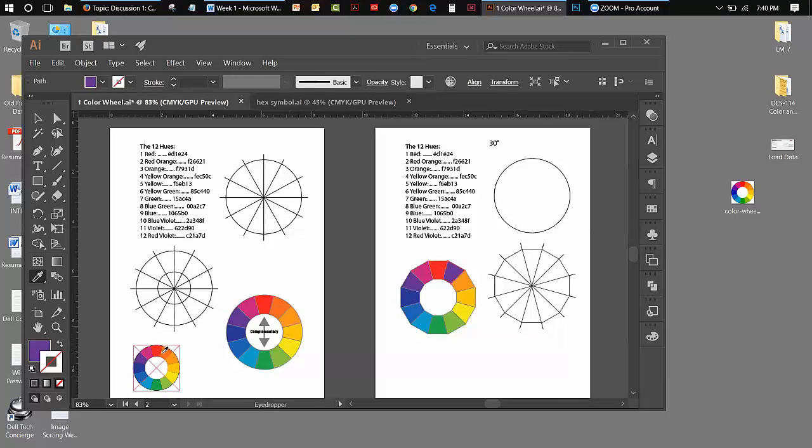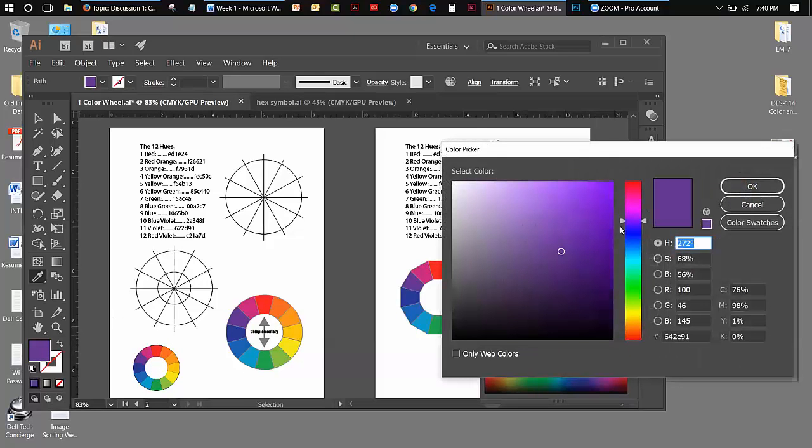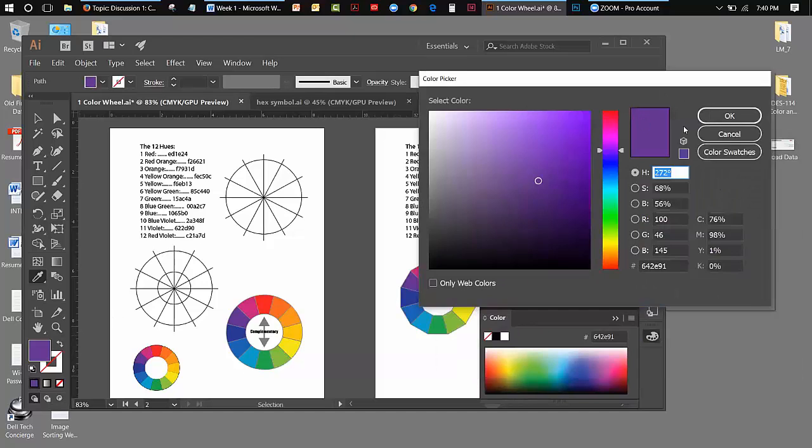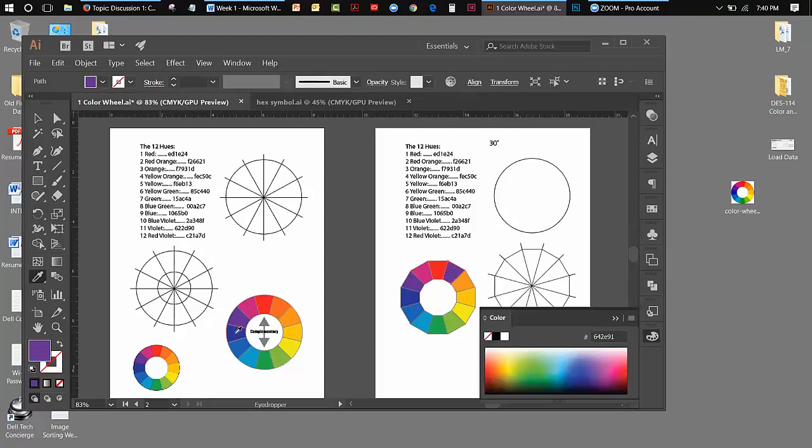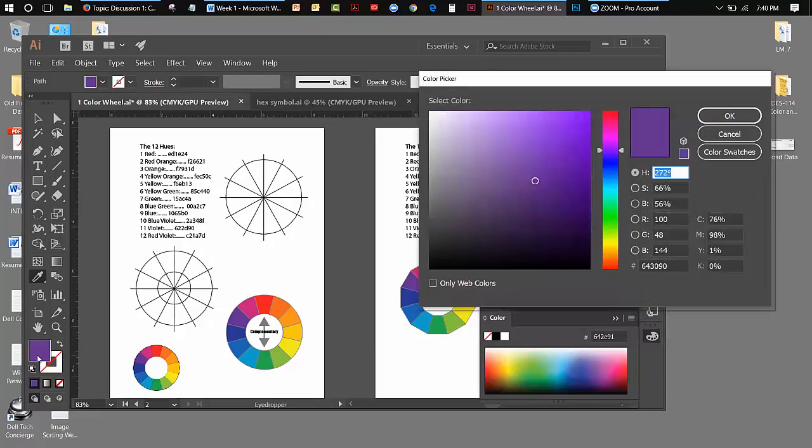Now, the other thing that I did was this. I came in here, and let me hit cancel. You see I got my purple color in my fill? I double-clicked on this, and right down here, I have my colors. 643090. That's my violet. It's giving me a different number than what I have over here. But what I did was I came in here, and I grabbed all these colors, and I put them up there. So that's where I got all those colors from.